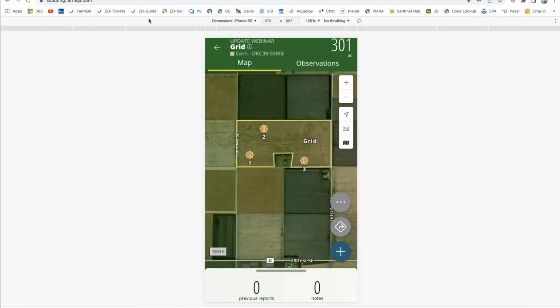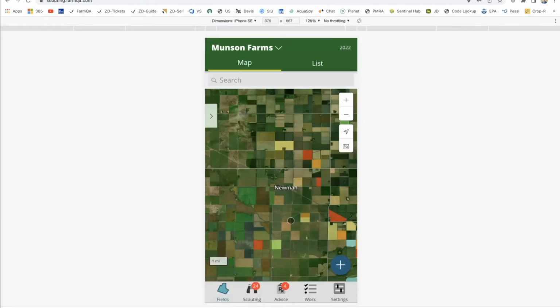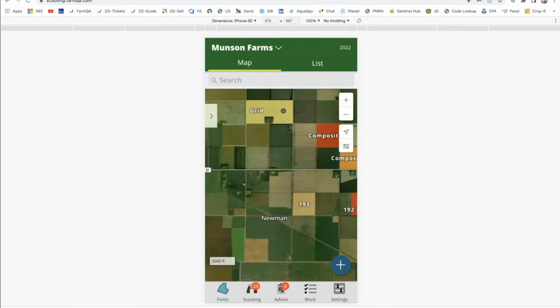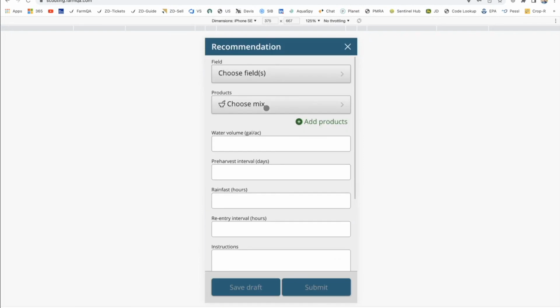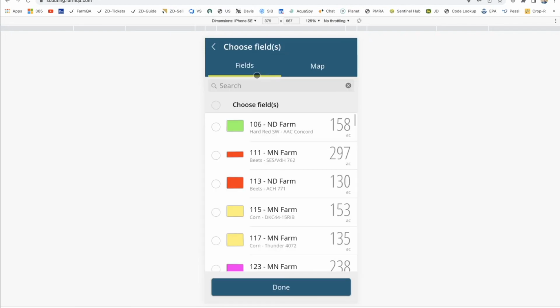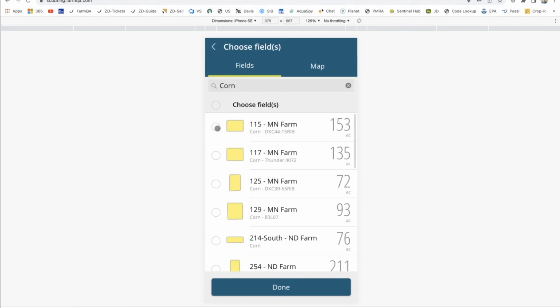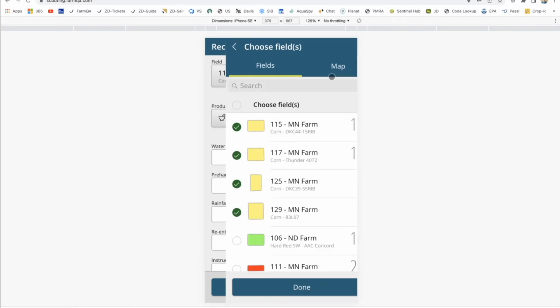One of the last things I'll touch on here is that within our scouting tools and rec writing tools, we added a map selection. This is at the request of customers that thought about selection more spatially as opposed to a list view. So for example, if I wanted to write a recommendation across multiple cornfields, traditionally you could select fields in this view and then write your recommendation accordingly.